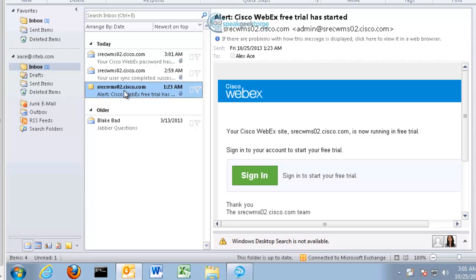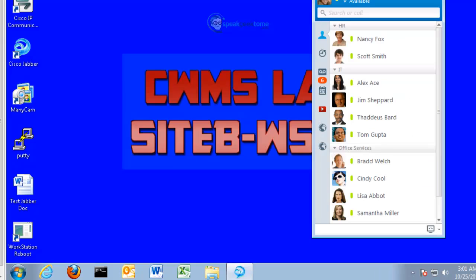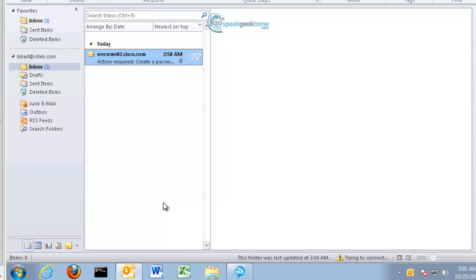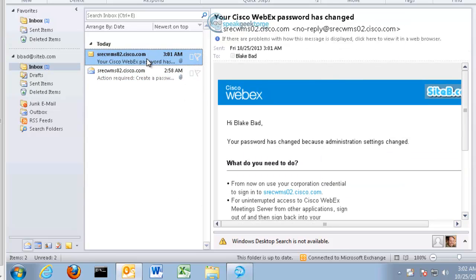Now let's switch to one of our users' workstations. Open Outlook on the user's workstation. We created this user manually before we added LDAP. Notice he has the create password email from the original creation of the account, but then he gets a second email that says his password's been changed to LDAP administration. So this can be a little confusing, so don't manually add them and then add LDAP and send the notification.